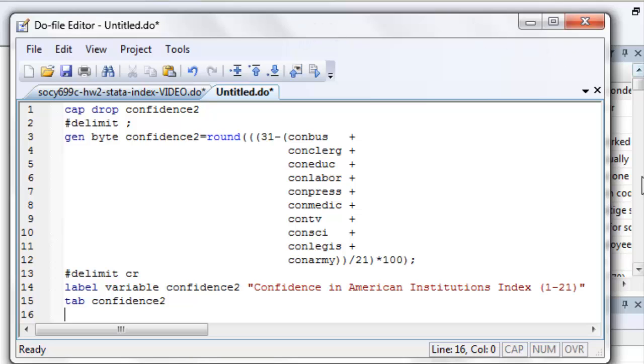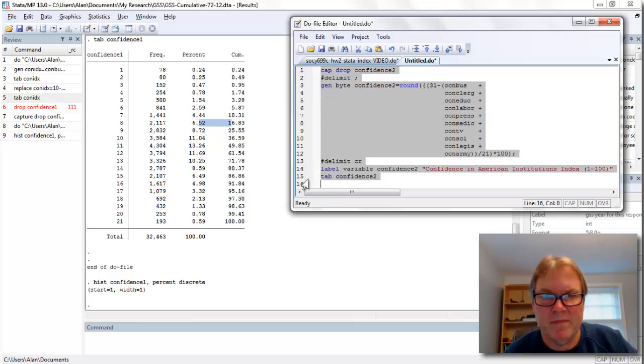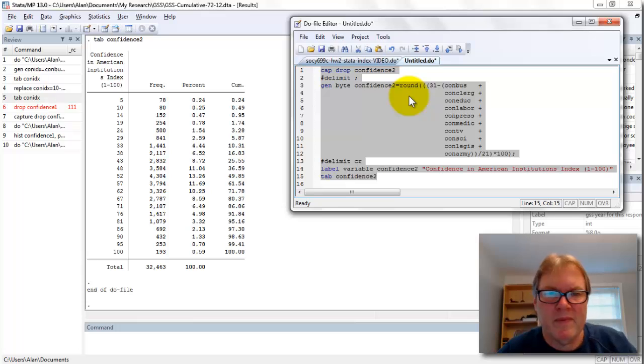I've got an error down here in my title, my variable label, and I'm going to fix that now. And then we'll go ahead and run this command. Okay, I've highlighted the capture drop, my generate command. I'm going to add a label, and then we'll look at a frequency distribution. There we go. So notice now that this confidence index starts at 5 and goes to 100.